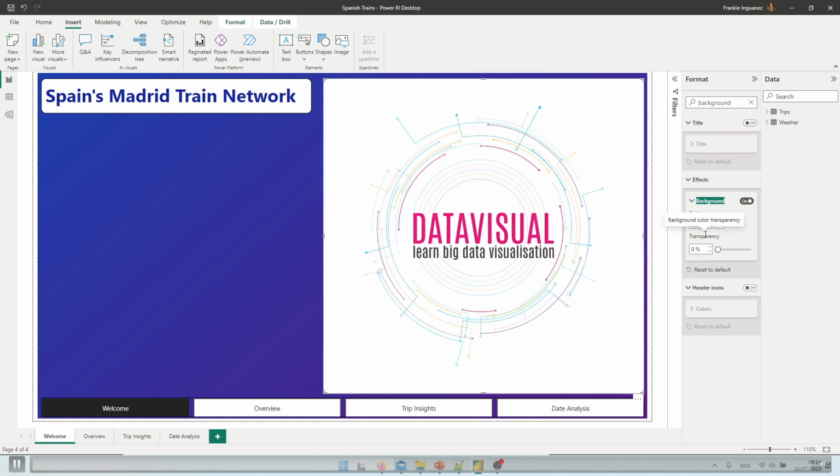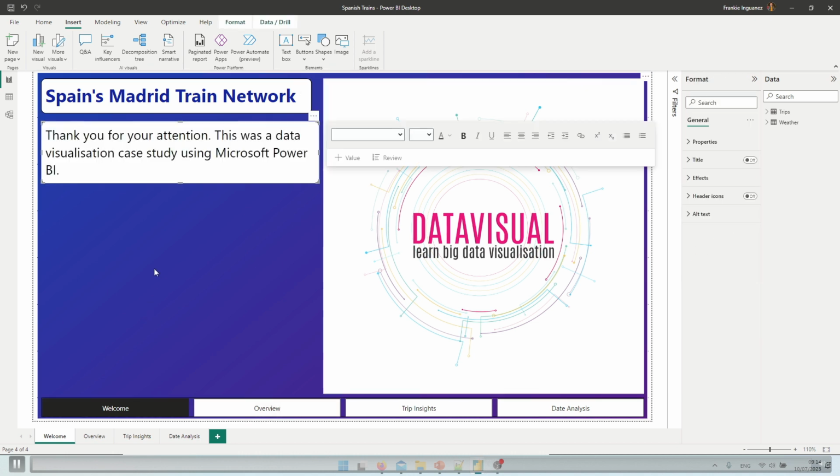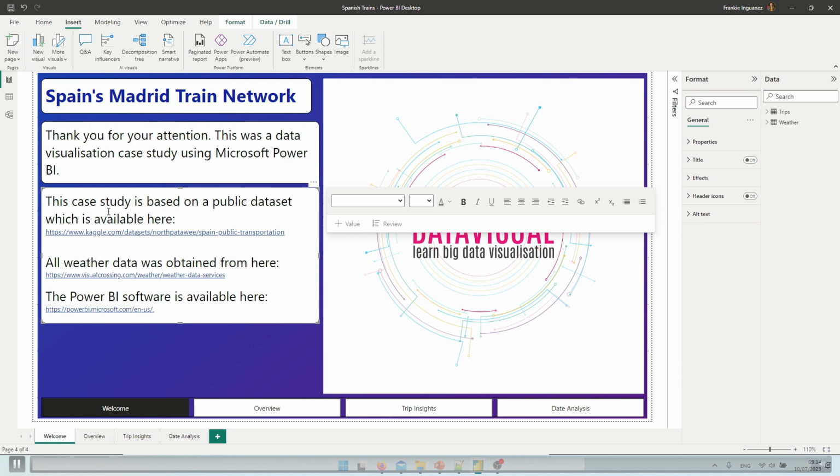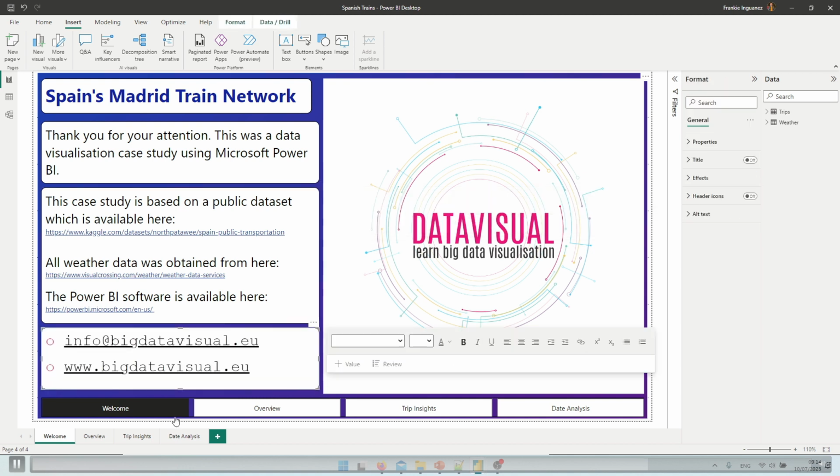I'm going to set a background to white rather than leaving it transparent. I am now going to add a welcoming message. I'm going to also add some important links stating where the dataset was obtained from. And finally, adding some links to this project.